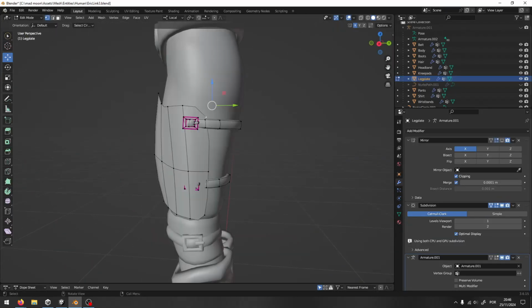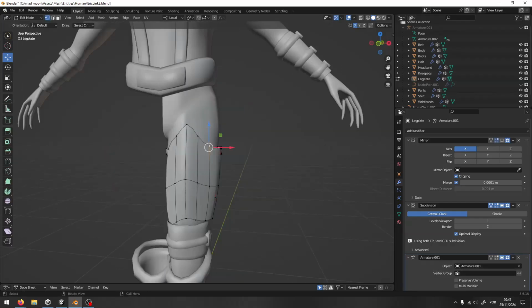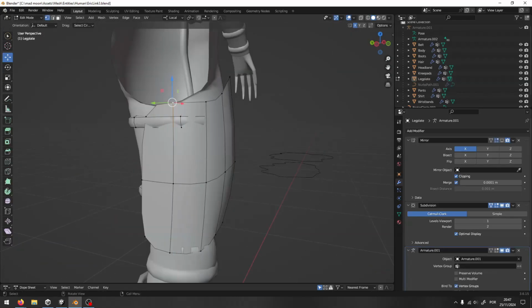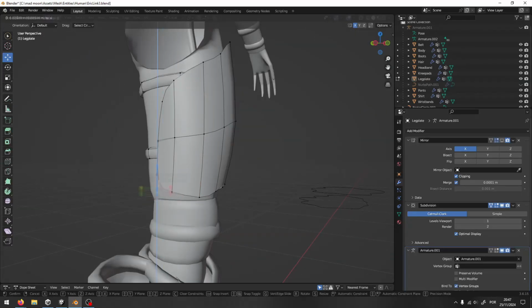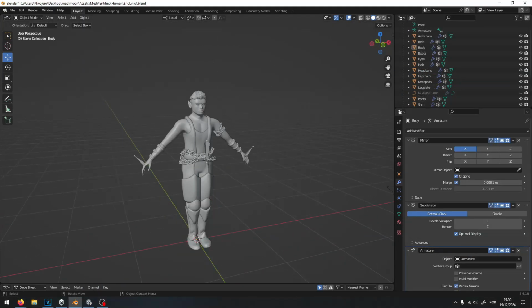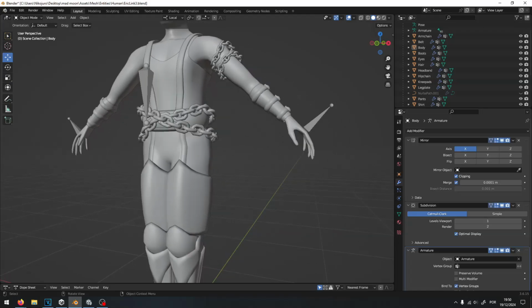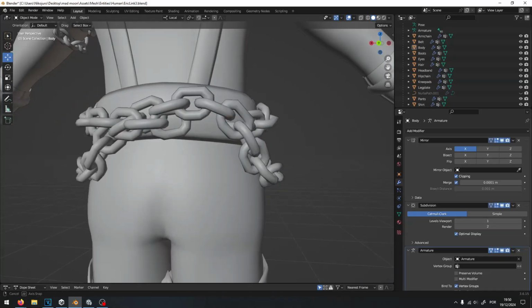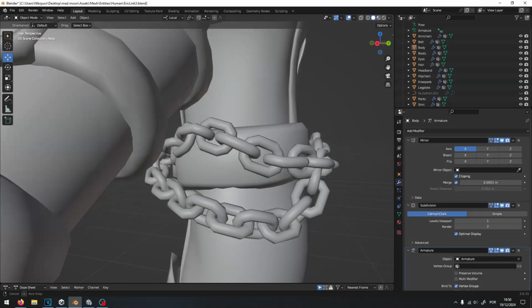Modeling the armor was pretty difficult. I'm not very familiar with how medieval armor looks like, and it took me a while to come up with something good, especially since there are so many details to consider and so many different designs. But after a while, I finally managed to finish modeling. As you can see, I also added some chains to represent his time as a prisoner.